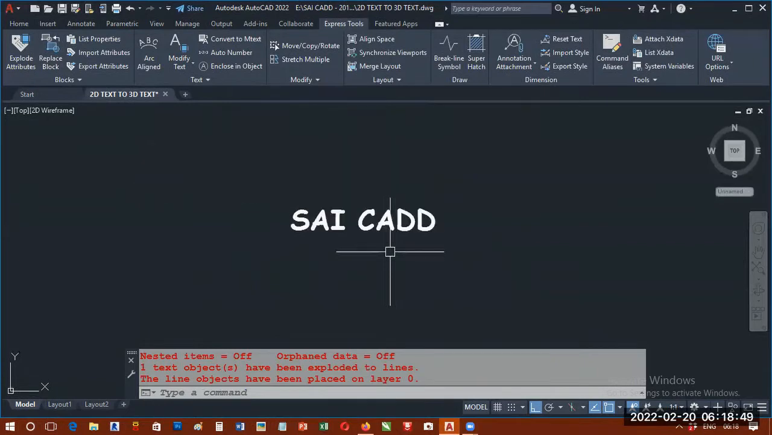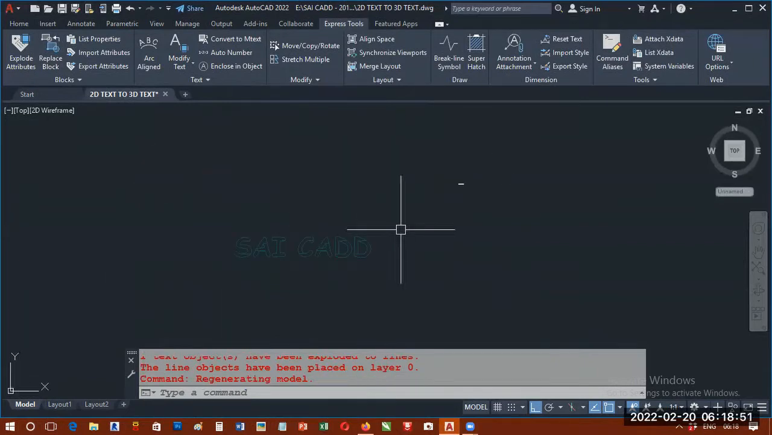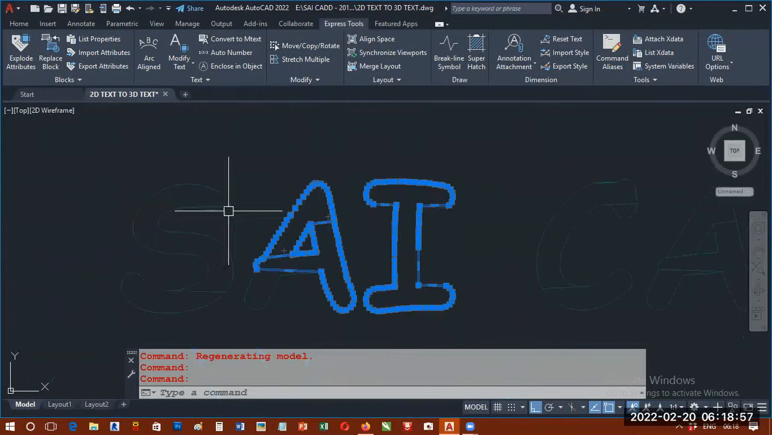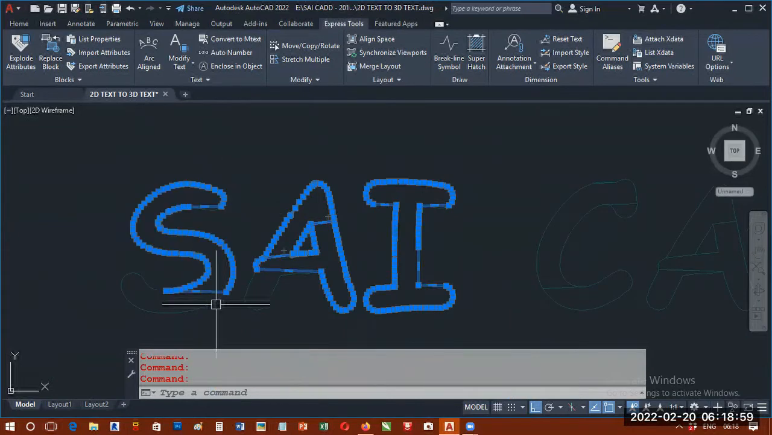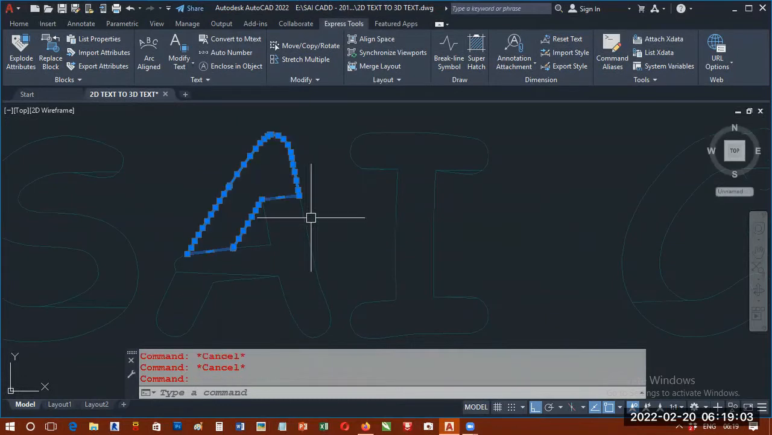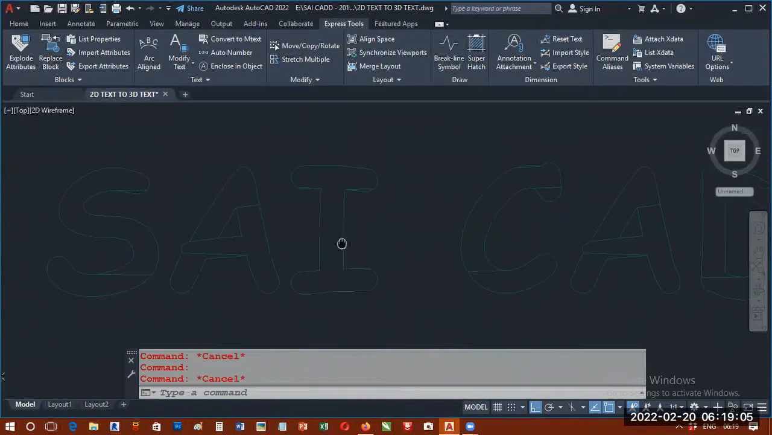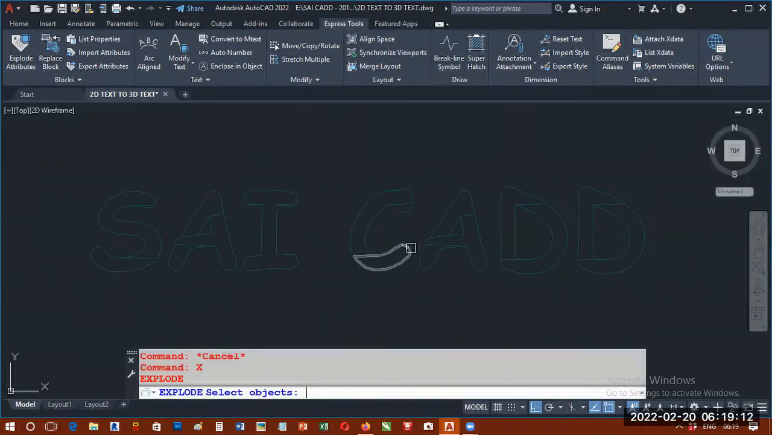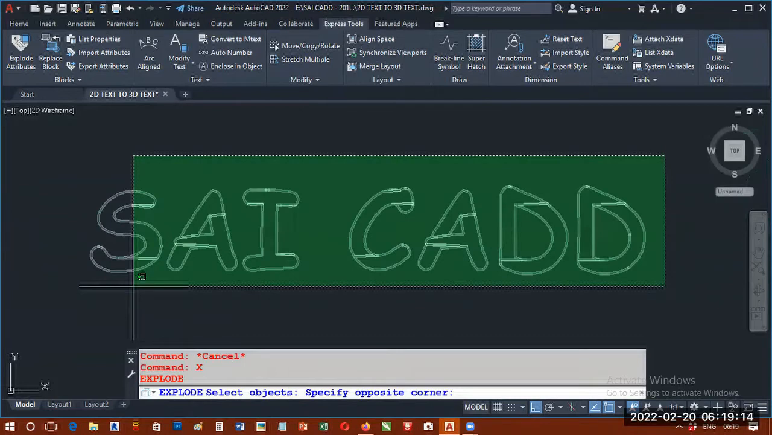It has been placed somewhere here. Let me zoom into this. Now you can see all are separated like this. You can see the grips on the font here, separated. But still I want to break this into separate pieces. Now we can apply the normal explode command. Say X, enter, select the complete text, enter.